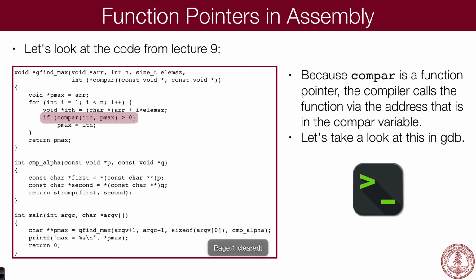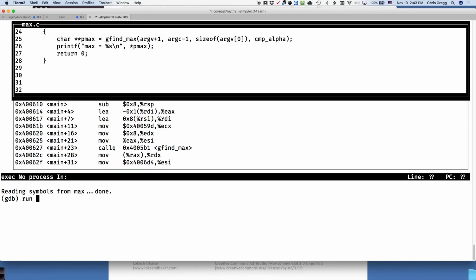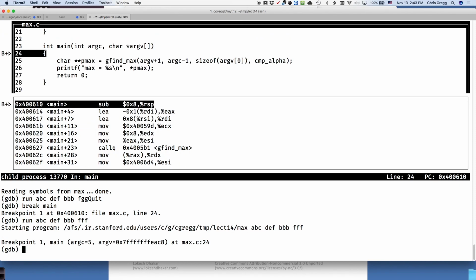And we are going to run it, in this case, with, let's say, A, B, C, D, E, F, B, B, B, F, G, G, whatever, and it will do that. Oops, before I do that, I want to break somewhere so it runs properly. Let's break right on main. And then run A, B, C, D, E, F, B, B, B, F, F, F, whatever. Okay, and there we go.